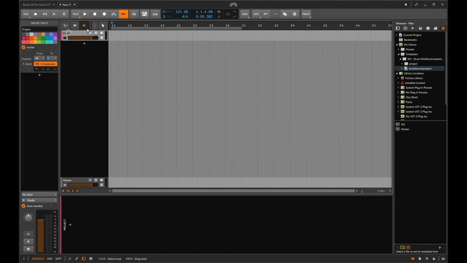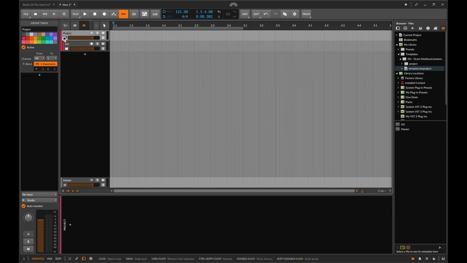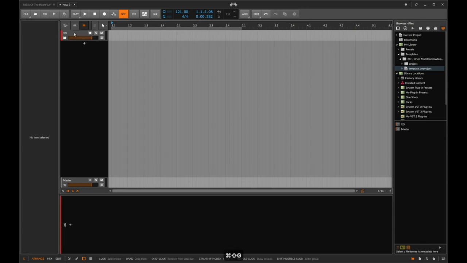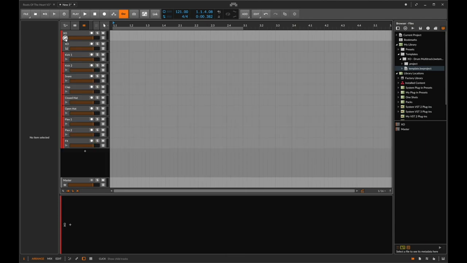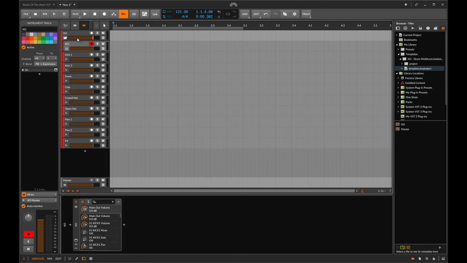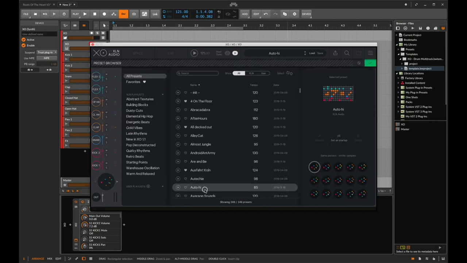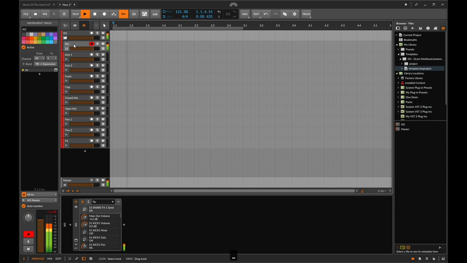XO multi-out audio file. And it will come in a group, but as soon as I drag it in, I press Command-Shift-G, and that will ungroup it. And now when I open it up, I have this already, which means that if I then loaded up a pattern in here, and have, let's go for the Ausfahrt Köln, I now have the audio playing.